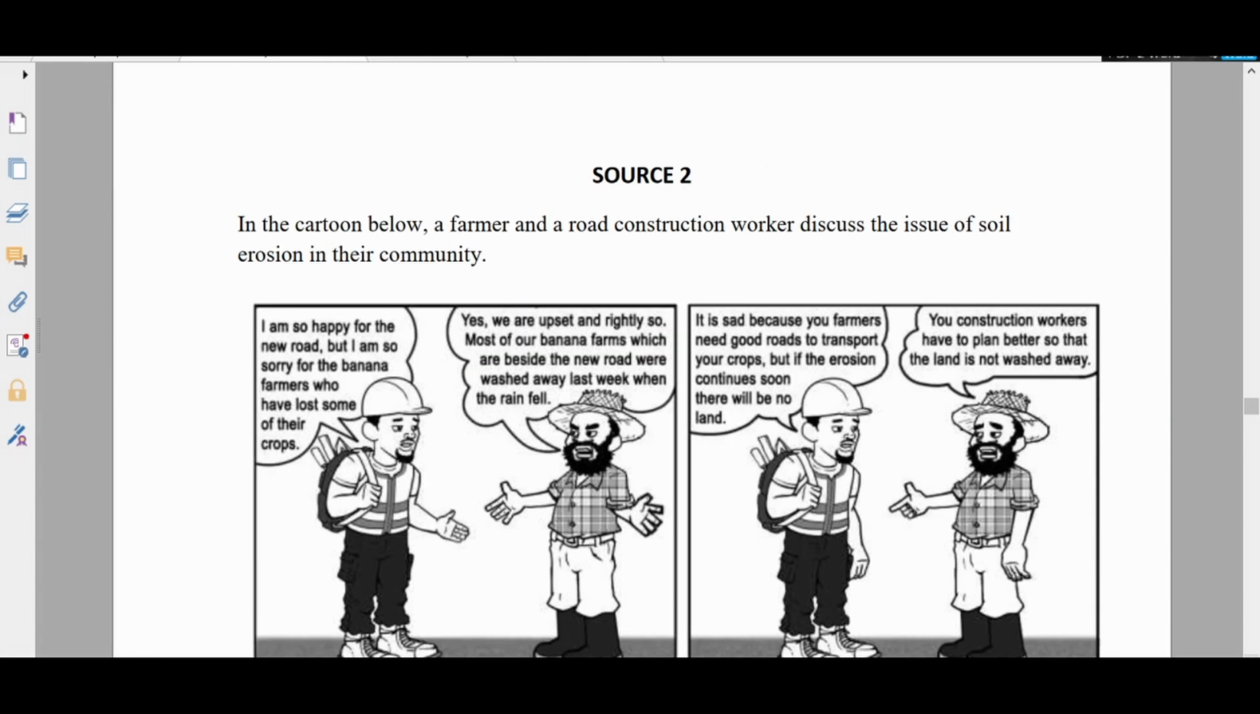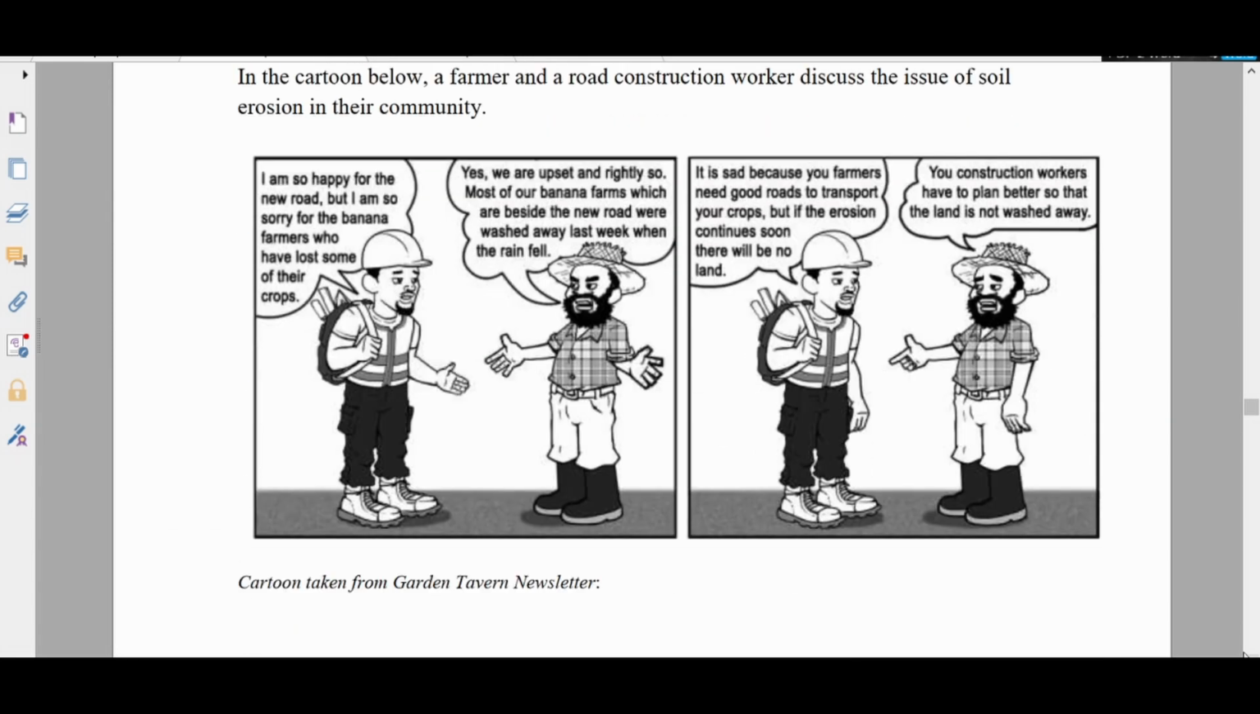Next source we have here. In the cartoon below, a farmer and a road construction worker discuss the issue of soil erosion in their community. So here we have the worker, we have the farmer. Clearly by how they are dressed, we know the difference. The guy with the hard hat would be the construction person. The one with the straw hat would be the farmer.